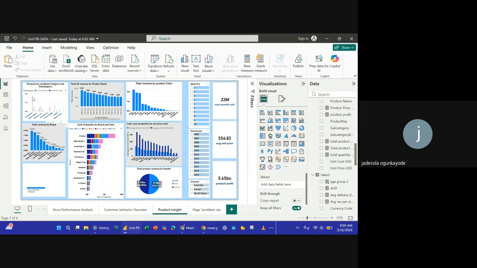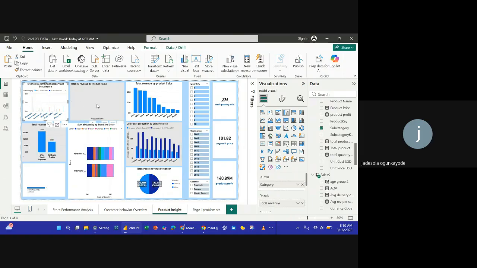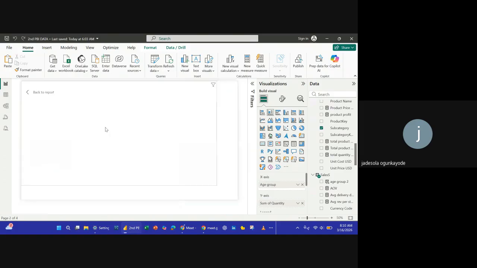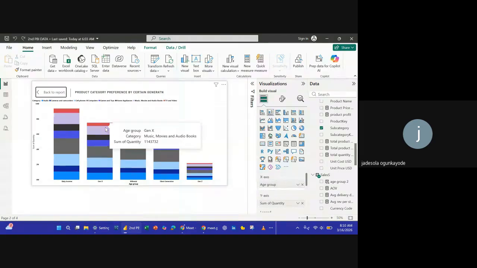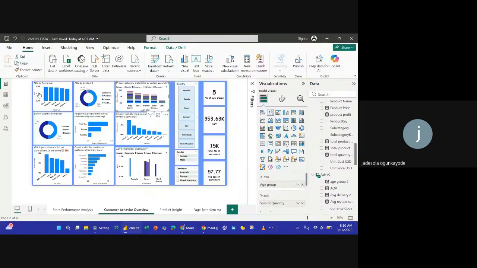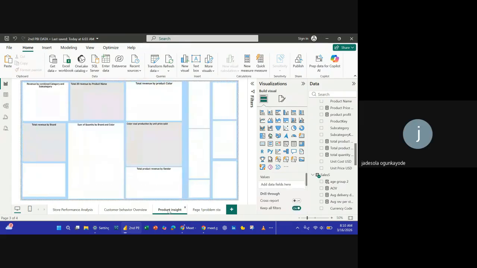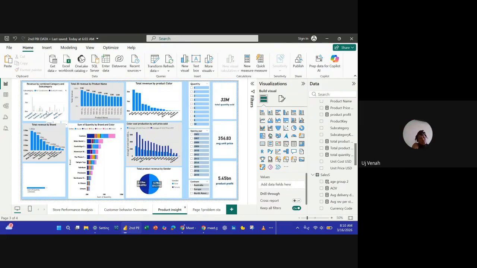So, total revenue by product name. Why do I feel like this is too much? It's actually too much. Maybe you'd have reduced it to 10 or 5, just to create a better overview. For the total revenue by product name, you might need to reduce it to either 10 or 5 so we could get a better overview.